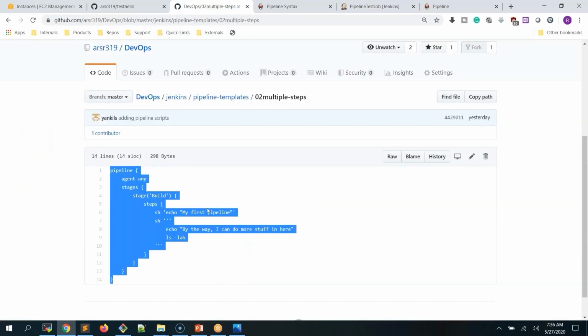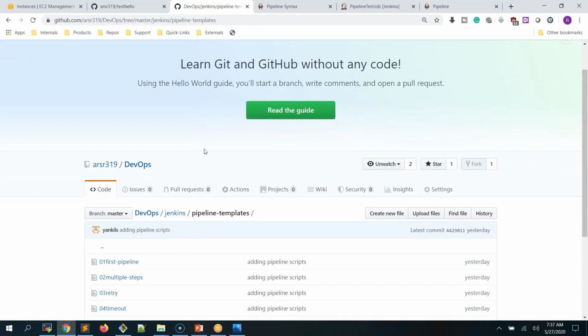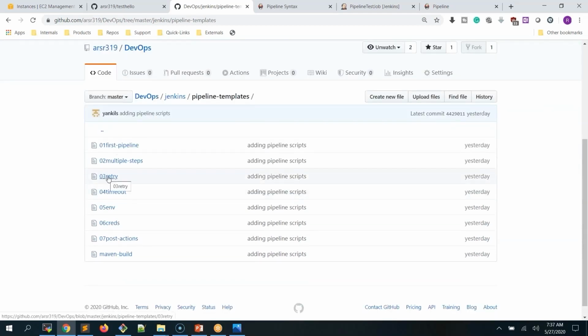Next, we are going to take another example, but this time we are going to take this example from the Jenkins GitHub repository itself, rather than creating directly over there. So next job is retry.